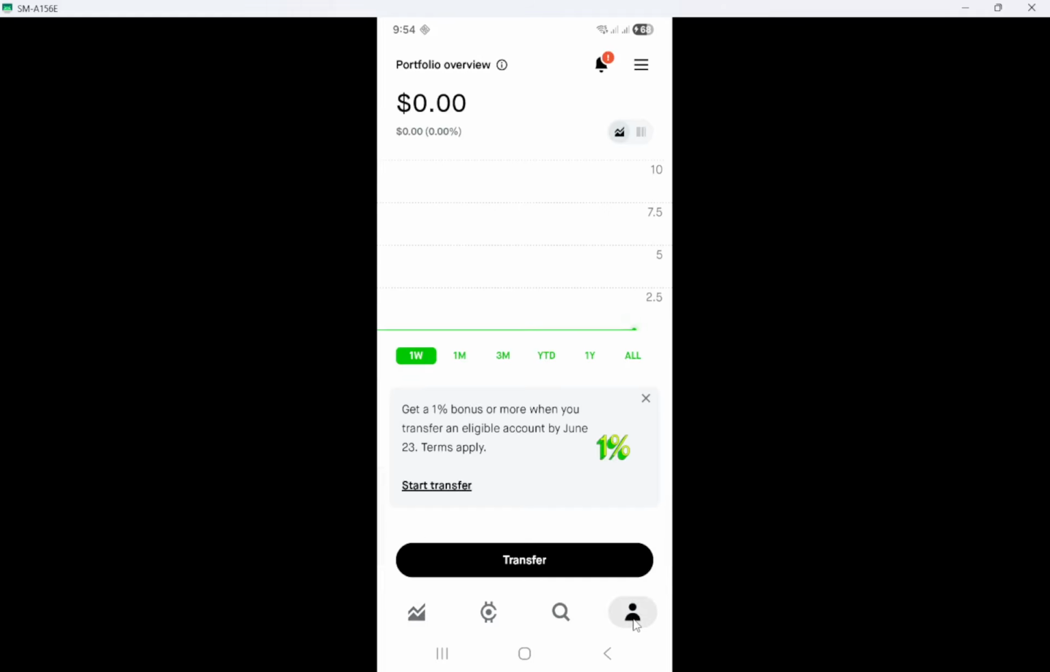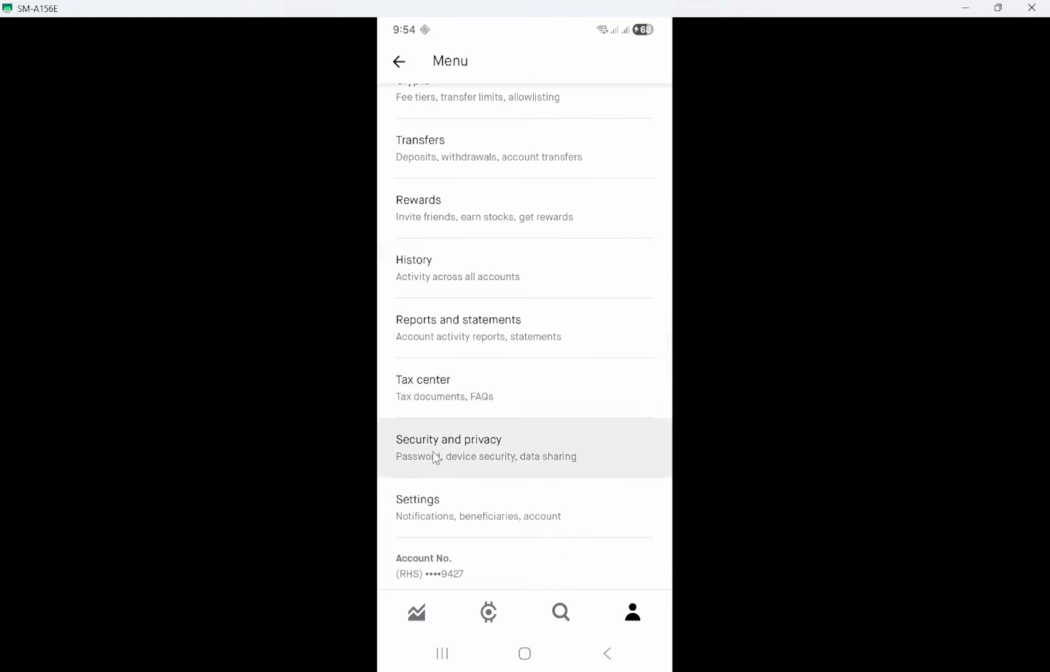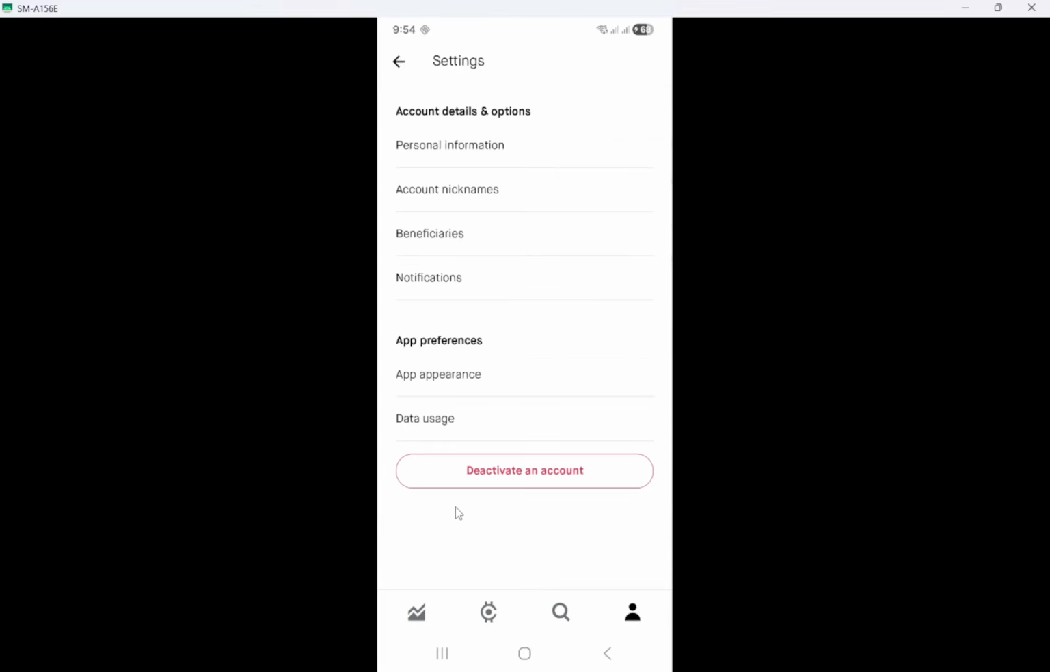Now head over to Account Settings. You can do this by tapping the account icon, which looks like a person. After that, tap on the menu or the settings icon. This step is important because it takes you to the area where you can control various app settings.